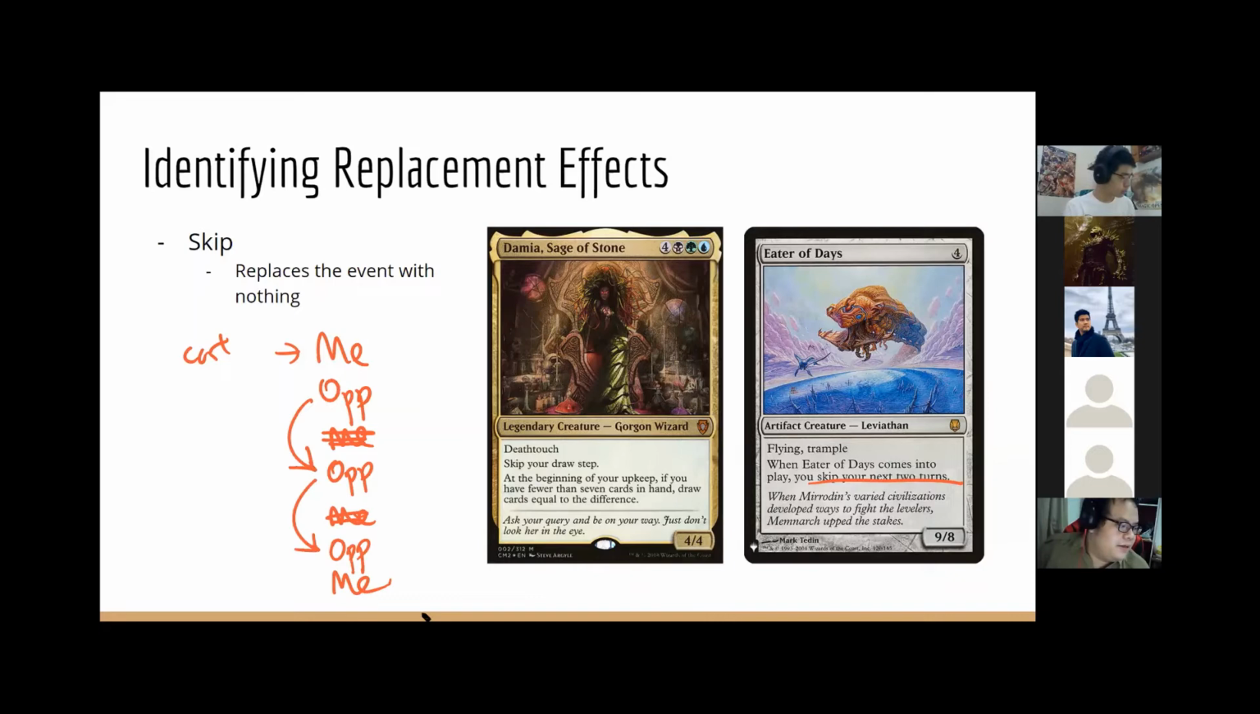Skip is one of the words that tells us it is a replacement effect. It replaces the event that's supposed to happen with nothing. Other than skipping turns and skipping phases, you also see things like skip that draw, so instead of drawing, you don't do anything.